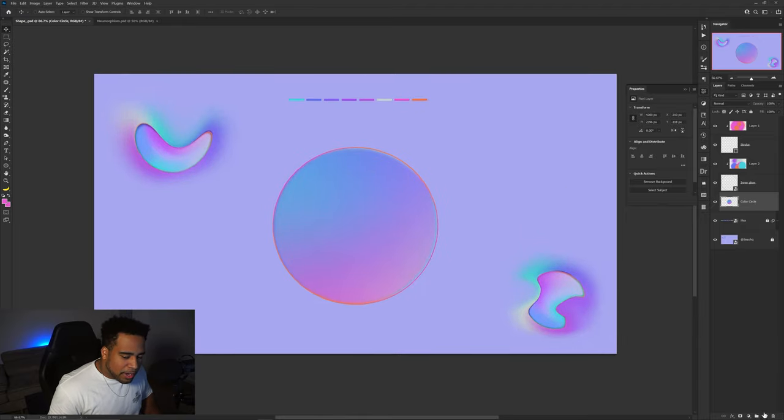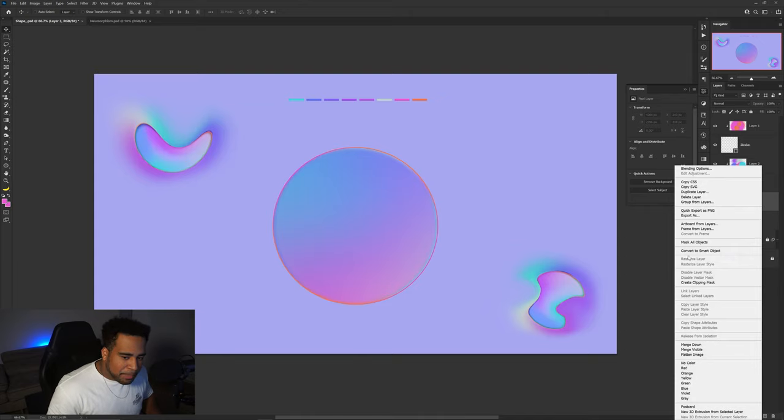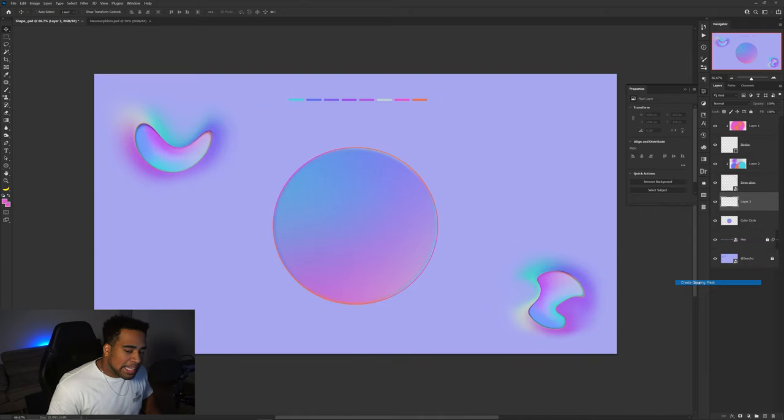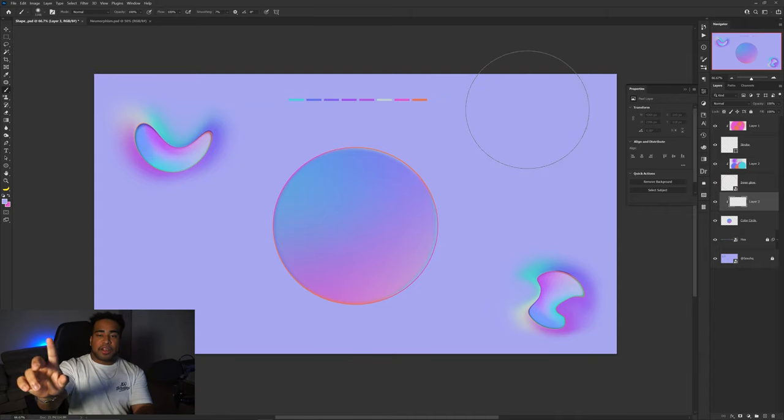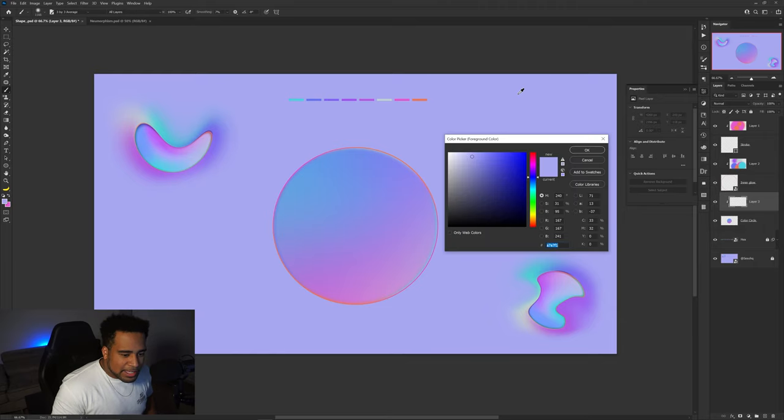On this color circle layer, make a new layer, right click, convert to smart object, create a clip mask, take our brush and select our background color. Now the background color, for the record, is a pretty important thing. I almost forgot to say it, but the background color hex code, okay? It's hex code A7A7F1, which is a nice little purplish, light tone, bluish, pinkish. You guys get the point, right?